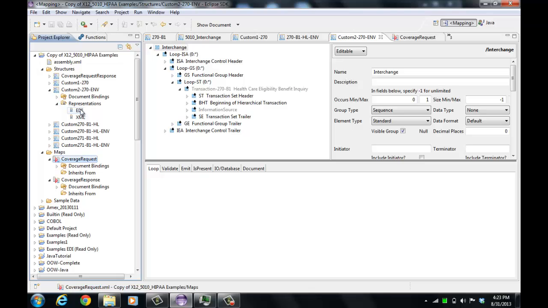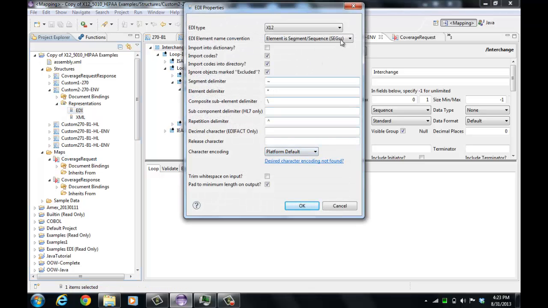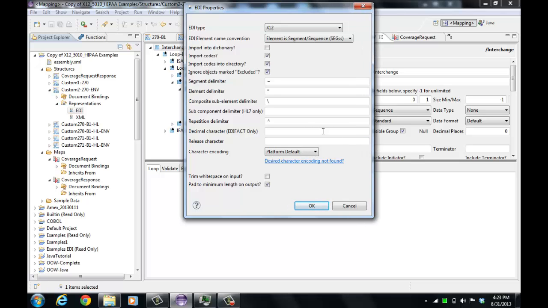If we look at the EDI representation by double-clicking on it, then we can see the EDI type. There are different ways you would name your EDI element conventions. Edifact does it one way normally, and X12 does the other way, so we're picking the X12 way. And there are also some indications that help the importer.